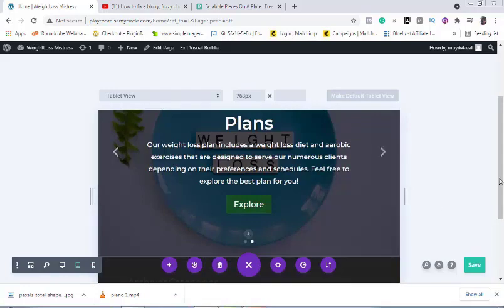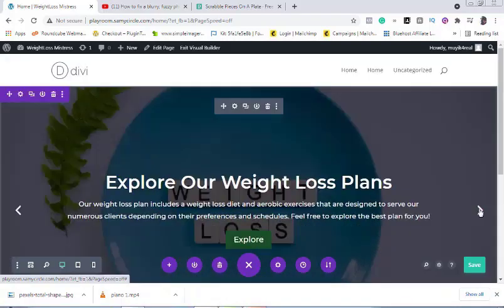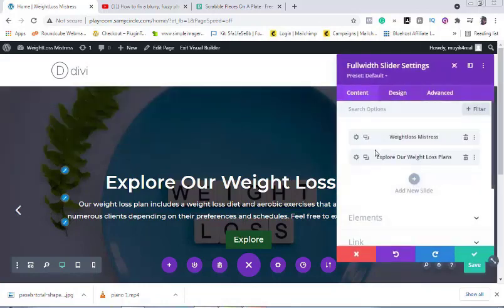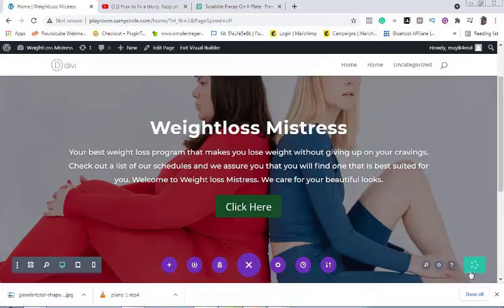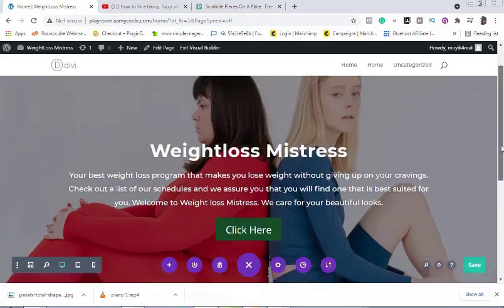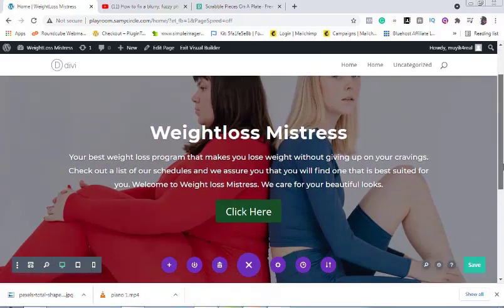If you wish to add more sliders, just go to the slider settings. You can either duplicate the previously formatted slider or you click the plus icon to start a new slide. Remember to save your changes always. This is exactly how to design sliders in Divi. You can also use this method that we have already covered in this video to design hero images or any web page section in Divi.